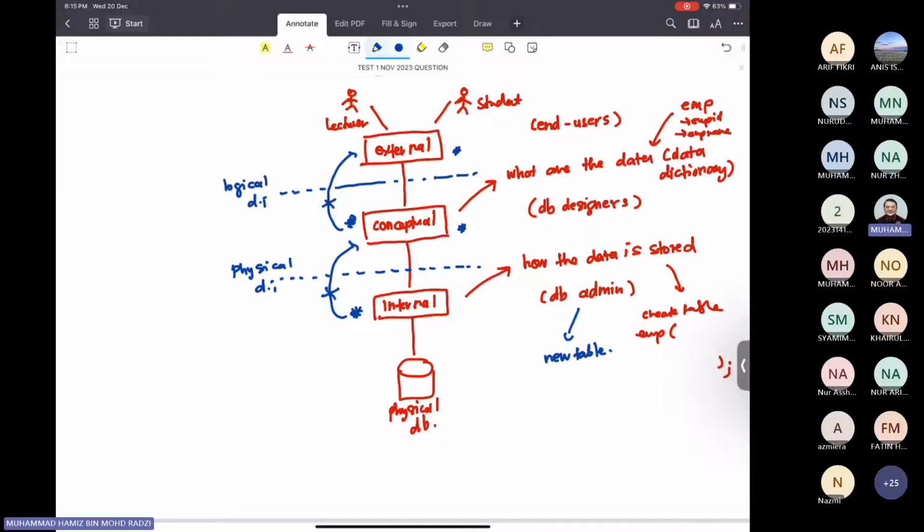Then if you change something in the internal, conceptual level won't be affected. And same goes. Let's say, kan, database designers awak tengah tambah something inside the data dictionary. Because tadi dah tambah new table kan. So of course you need to add something new into the data dictionary. But will it affect the people in external level? Of course not also. Kan same goes. Dia tengah tambah data dictionary ke, dia tengah ubah data dictionary ke, we won't be affected. Dan itu maksud data independence.